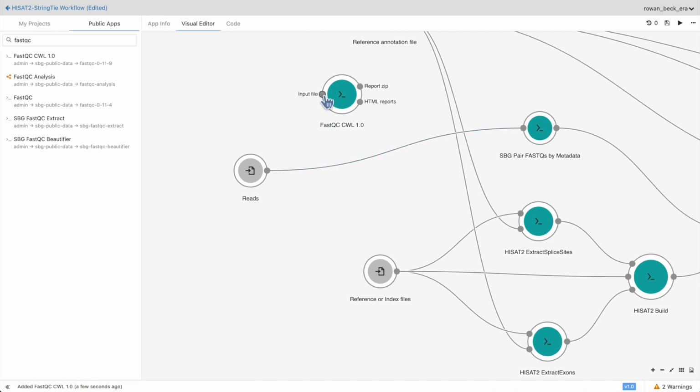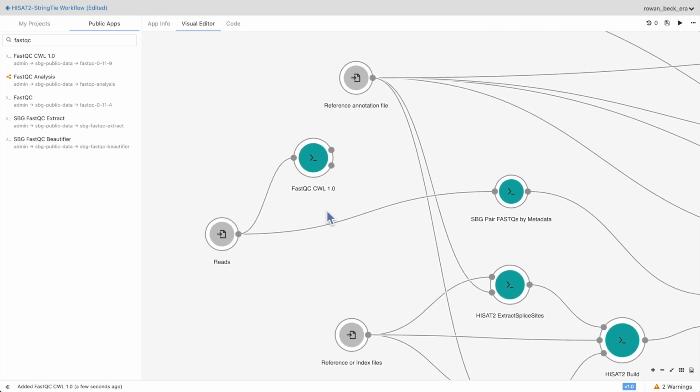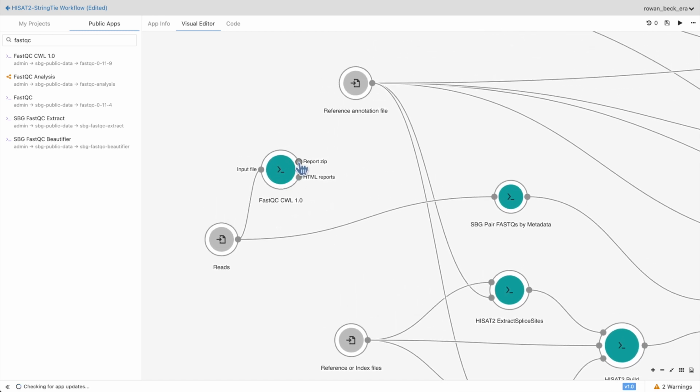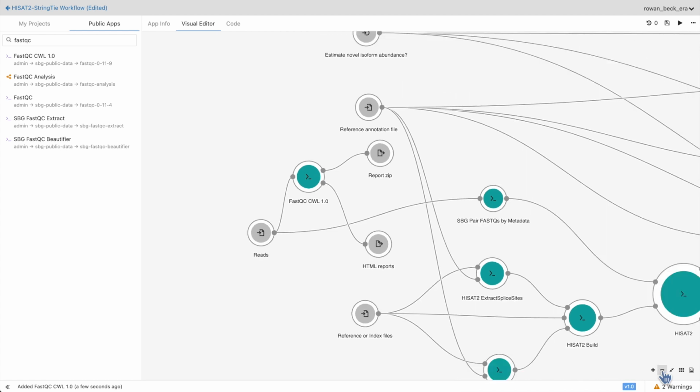So FastQC is requiring an input file, so if I click on this node, you'll see that the reads light up in green here. So I can directly connect the FastQC input to the reads. In addition to requiring an input file, we need to also click on these output nodes to get a zipped report as well as an HTML report. I'm going to zoom out in just a sec here.